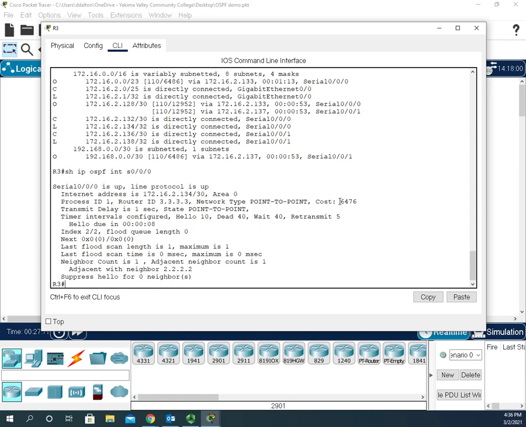And we're going to see the cost is 64,000. Now, there's two ways I can change this. Number one, by the way, changing the cost doesn't change the way the link performs. The link is going to perform the same way. What it does is it changes the way OSPF calculates it.